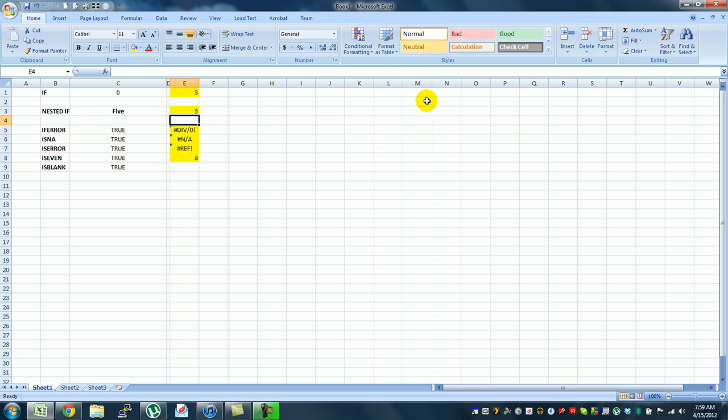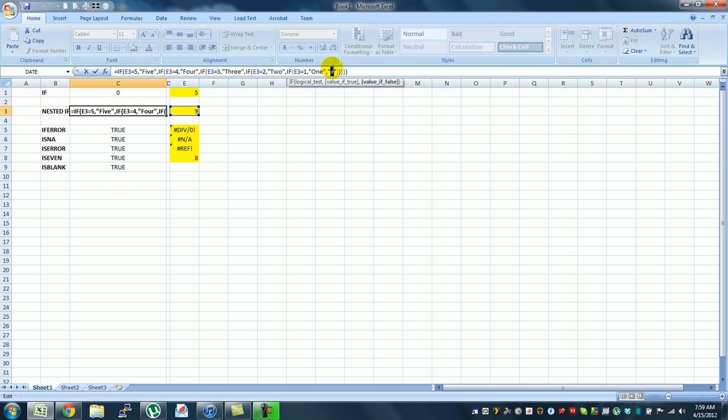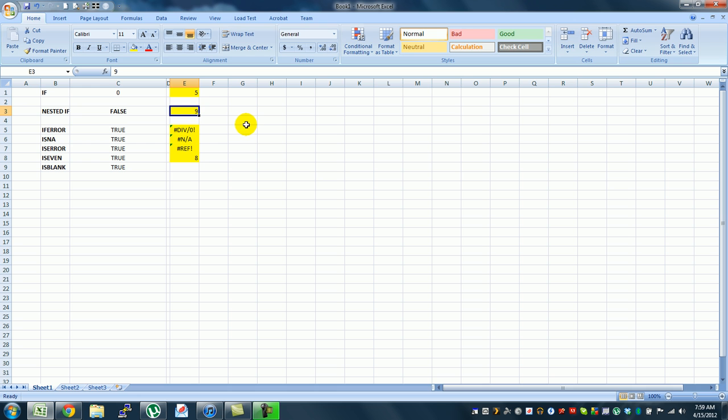So if I put 5, it's going to give you the word 5. If I put 4, it's going to give me the word 4. 1 is 1, 2 is 2, 3 is 3. And if I put 9, it's going to give me X for a false statement. If I wanted to actually show it as being false, instead of putting X, I could actually type out the word false. And that notifies me that I'm putting a value in that doesn't fit in with my nested statement.